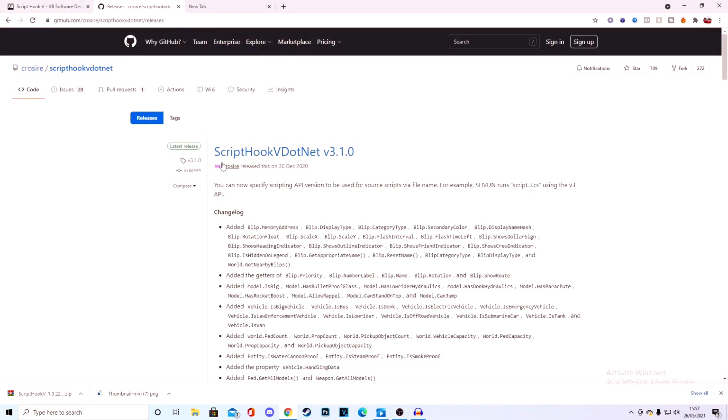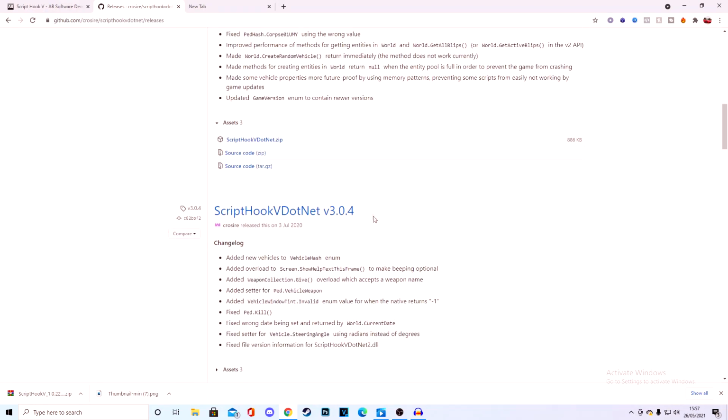You also need to go to ScriptHookV.net and then pick whatever version is current at the time. Scroll down and then again you'll see the ScriptHookV zip or tar.gz. So just click the top one again, and that will download as well.